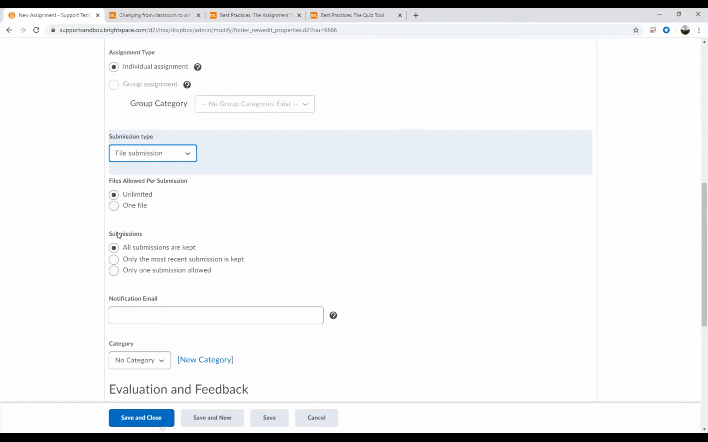And that's where it's slightly different from the submission options here. Submissions are the collection of the number of files that they're uploading at once. So in this case, if you said one file, but all submissions, they could upload multiple files just through multiple different submissions.